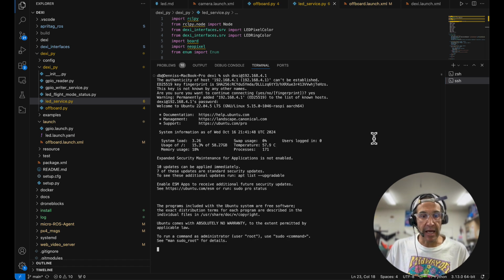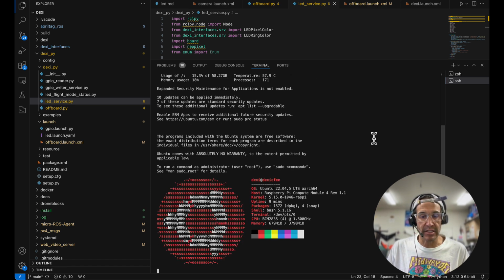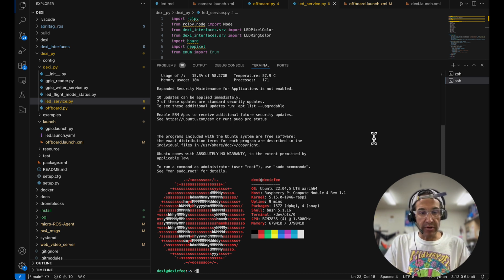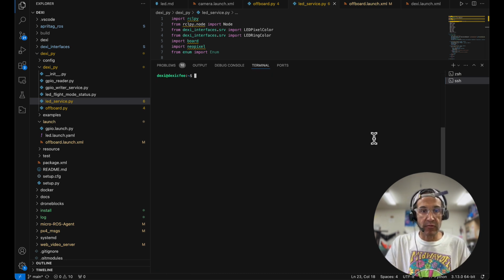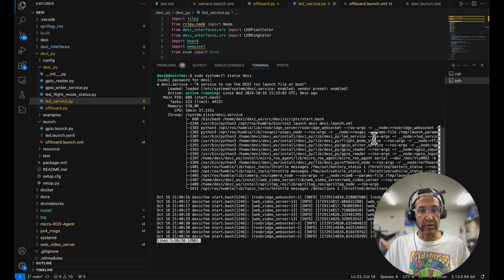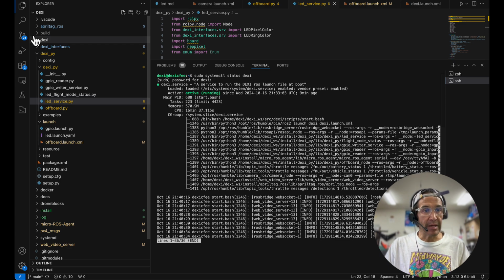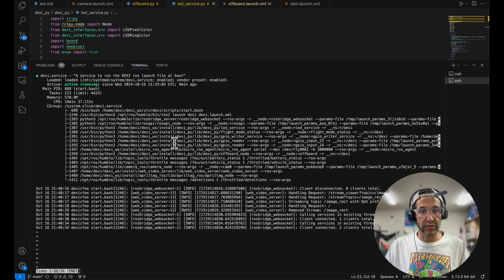So let's take a look at our services to see if we can access ROS-Bridge. ROS-Bridge will be useful for Node-RED development or any sort of web-based development. So I'm going to run sudo systemctl status DEXI. Our password is DEXI, and you will notice a bunch of nodes running. This is the ROS2 project. You'll see here our ROS Bridge WebSocket. That's what we'll use to connect over a WebSocket, for example, Node-RED development.